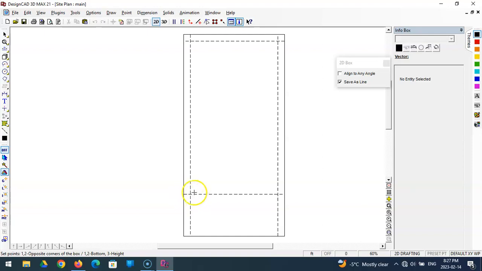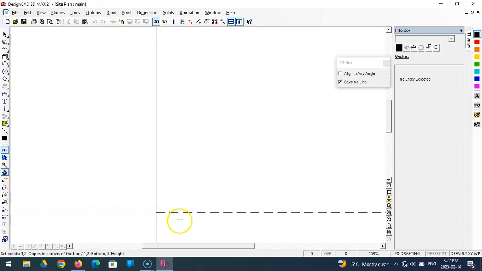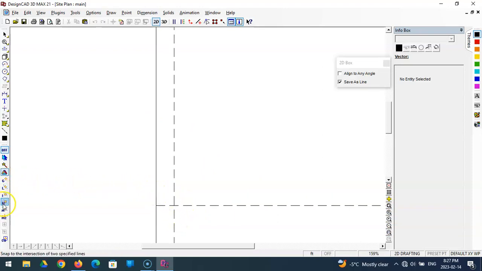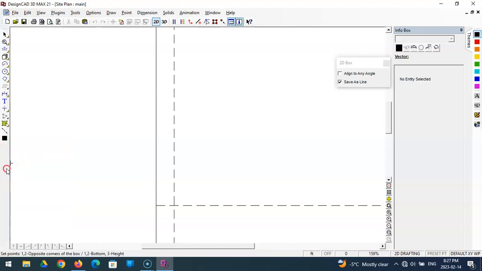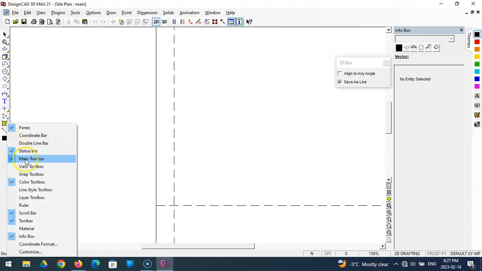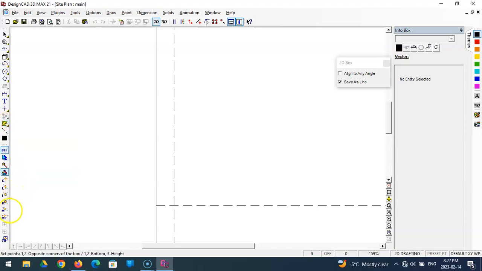So DesignCAD does not recognize this as a point. And actually I'm going to zoom in so you can see that a little bit better. So it doesn't recognize this here as a point. However, there is a tool here called, these are all snap tools. Now if you don't have these tools here, when you right click in this area, you should have Snap Toolbox selected. See, I can turn that off or I can turn that on. There we go. So I have line intersect and intersection intersect. These are the 2 I use quite a bit.